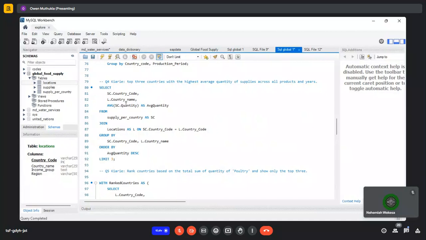So we are going to select the country code and the country name from the table supply per country, where we will do joins with the locations table. Then we will group by the country code and the country name, and we have this formula here for the average of the quantity as average quantity. Then we will order by average quantity in descending order, and we will use the limit of 3.